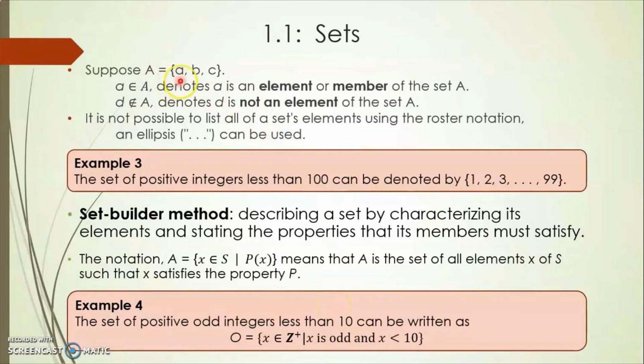So what is the meaning of each of the symbols? Suppose A = {a, b, c}. So a is an element of set A, and we can use this symbol to represent that a is an element of set A. Let's say we have another element, d, that clearly is not here. So we can write it like this: d is not an element of set A.